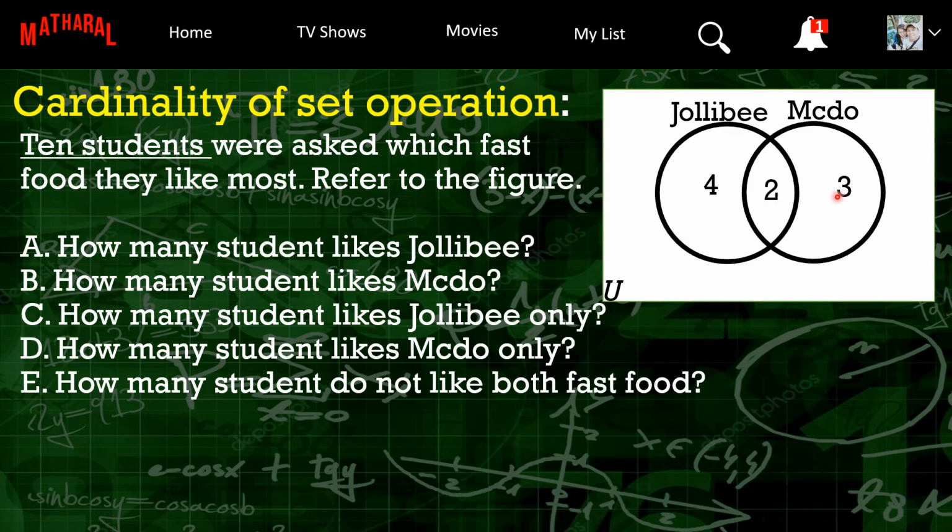Now, the first question is, how many students like Jollibee? So focus lang po tayo dito. Ito na ginawa natin kanina. 4 plus 2 is 6. Ulitin ko lang po ito. How many students like Jollibee? Baka nabanggit ko po ay with only. How many students like Jollibee? It is 6. 4 plus 2. And how many students like McDo? 2 plus 3 is 5.